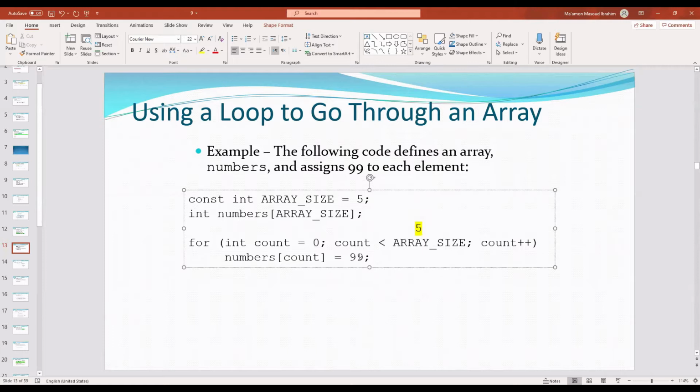Now be careful with this. You have started from 0, so you will finish when you reach 4. This is why we have written less than here. We did not write less than or equal.